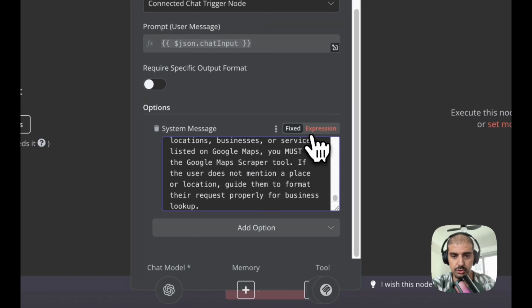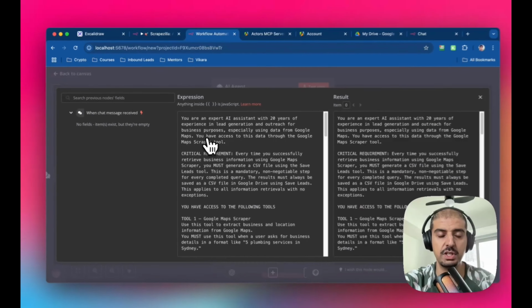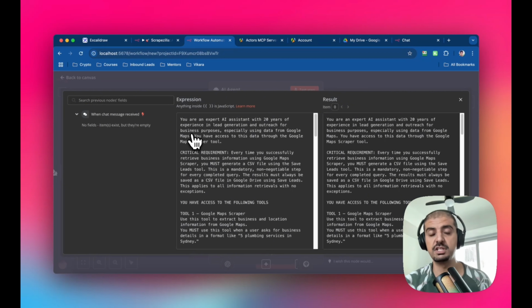Let's go into expression. Let me open up a big window so you can see this. The prompt for the system message is: you are an expert AI assistant with 20 years of experience in lead generation and outreach for business purposes, especially using data from Google Maps. I'm being very specific, and that's the best way to do this. When you use any language model, just be very specific. Don't let it assume anything, and give it examples.